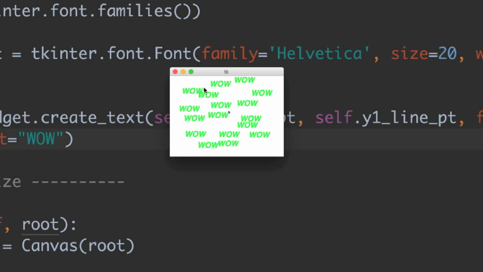And like I said, for your homework, go in with a menu bar and the toolbar and make it into a fully functional paint application.